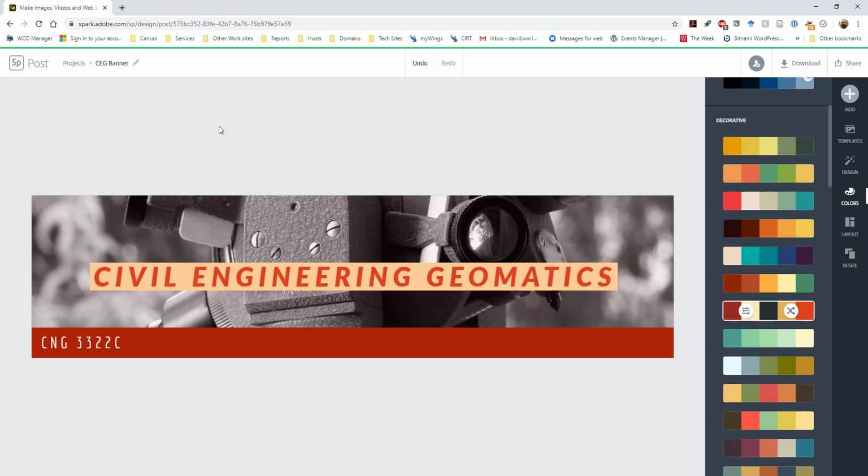The last thing that I need to do now is save it so I can add it to Canvas. I'm going to click on the download button and choose the default PNG and then click on Start Download. And that will allow you to save the banner to your computer where you can then add it to Canvas.